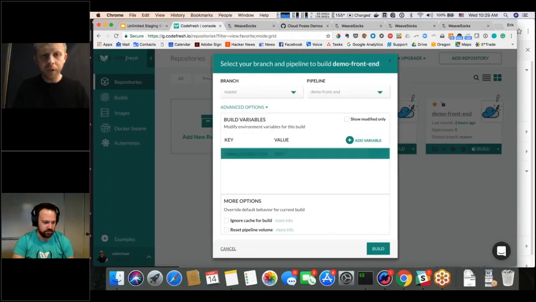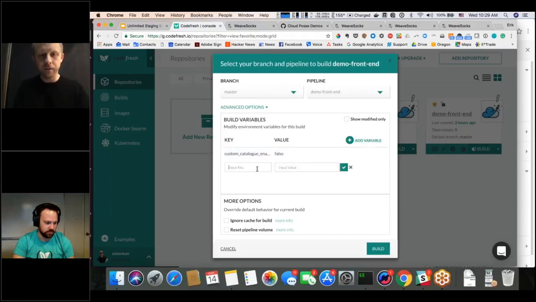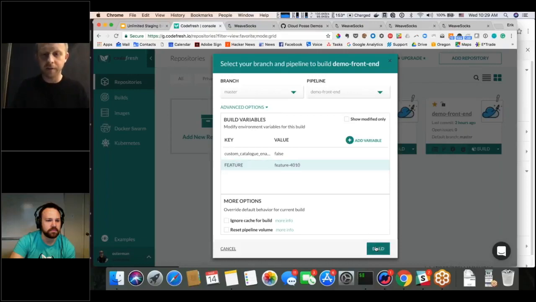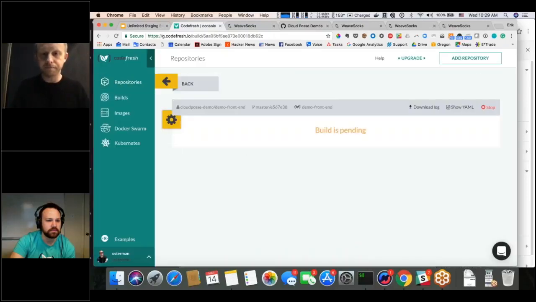But this time, we don't want to deploy the umbrella, the dependencies. So I have that disabled. And I'm going to add a variable that says feature 4010. So basically, I'm going to deploy the front end now to the same namespace so that we have both the front end and the catalog service and the catalog dependencies running. And I'm going to click build.